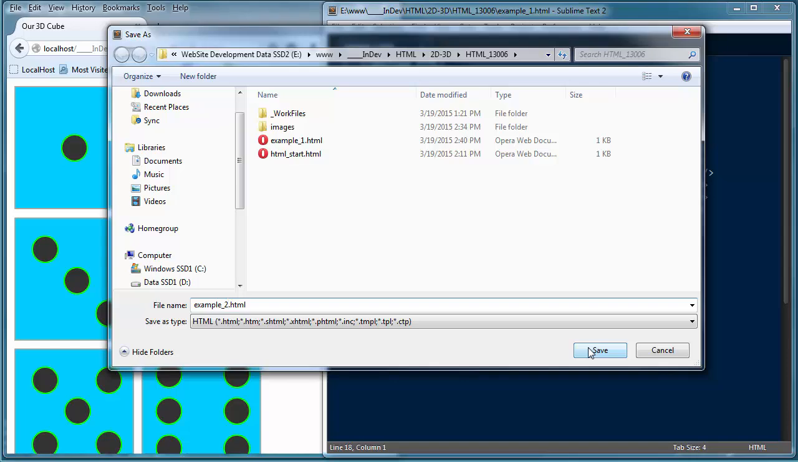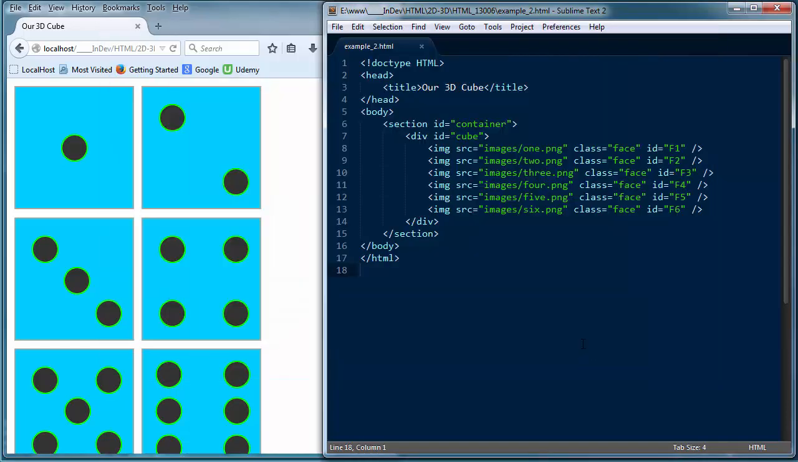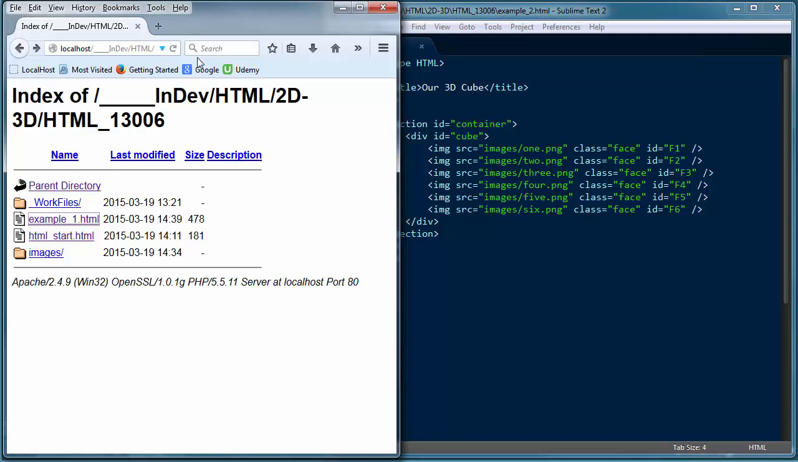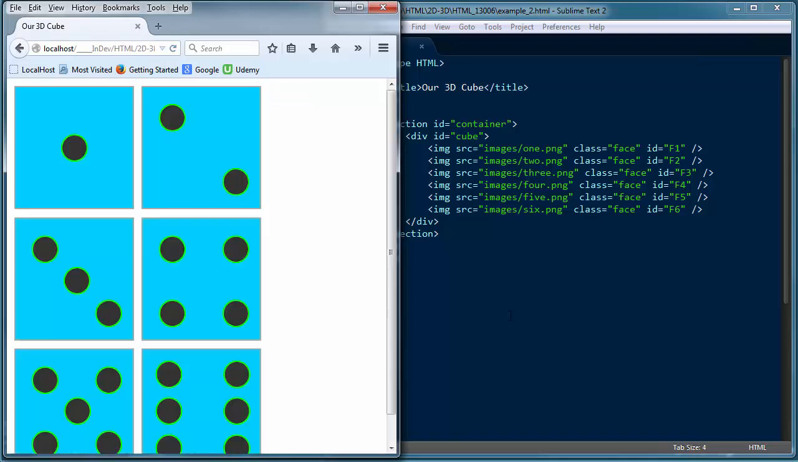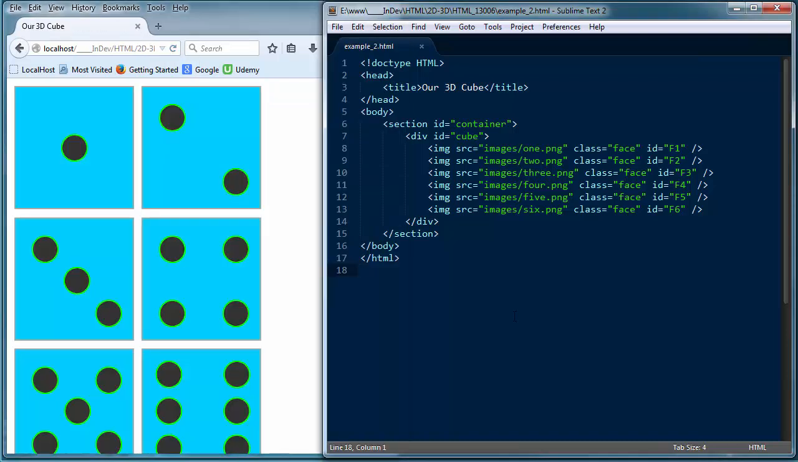I'm going to save this as example_2.html. Then I'm going to go back into my web root, refresh, and load up example2. Should be no changes because we haven't made any changes yet for this particular example.